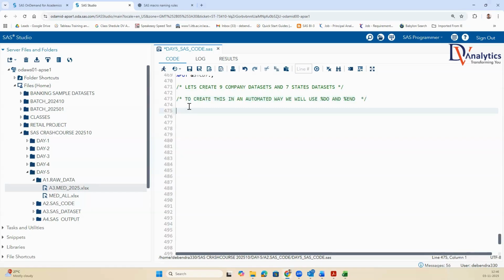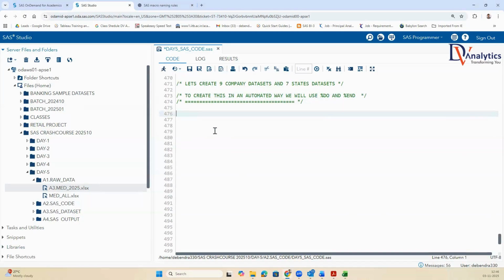right? So how to go about doing this example? How many company variables do you have? 9. How many state code variables do you have? 7. Are you able to hear me, guys? Everyone? Yes, sir. Right. Now let's create 9 company individual datasets.